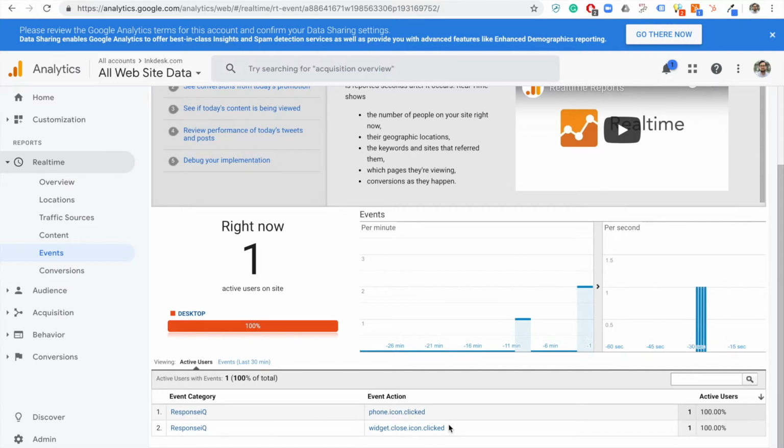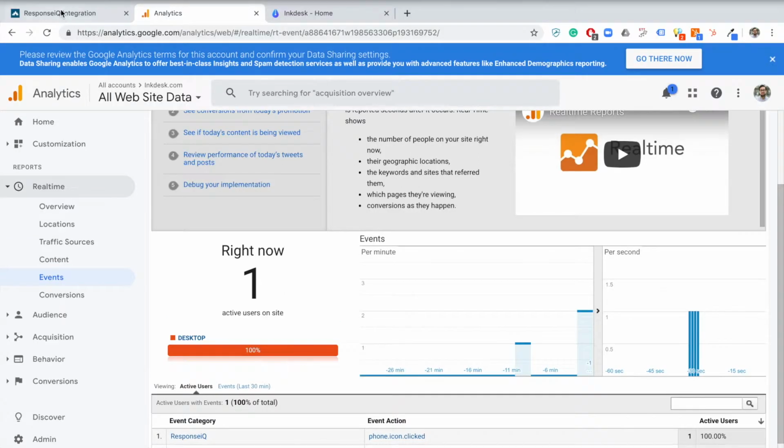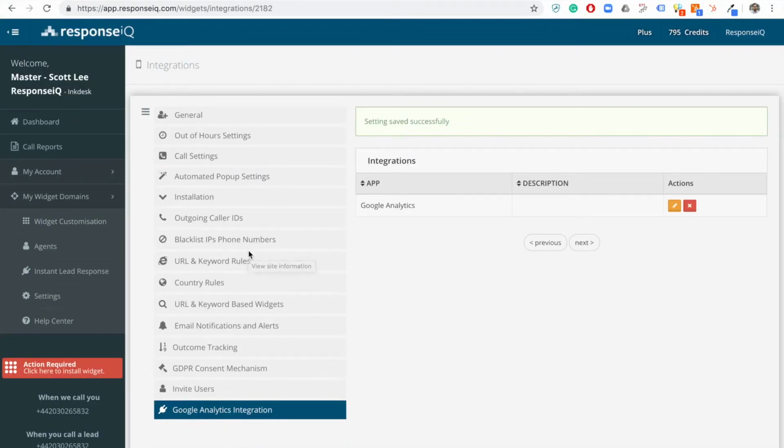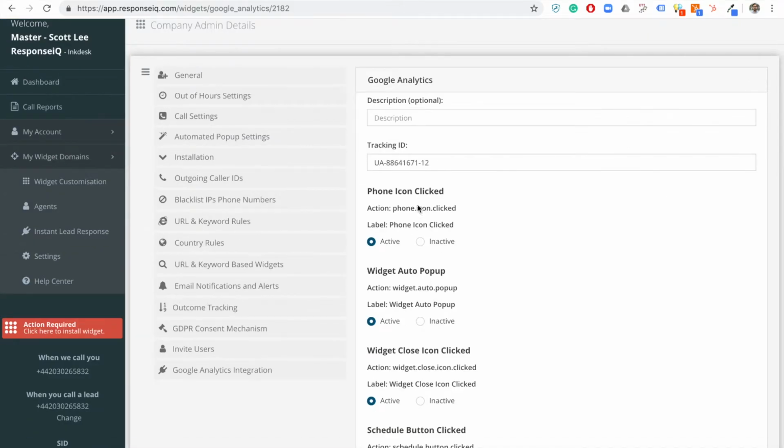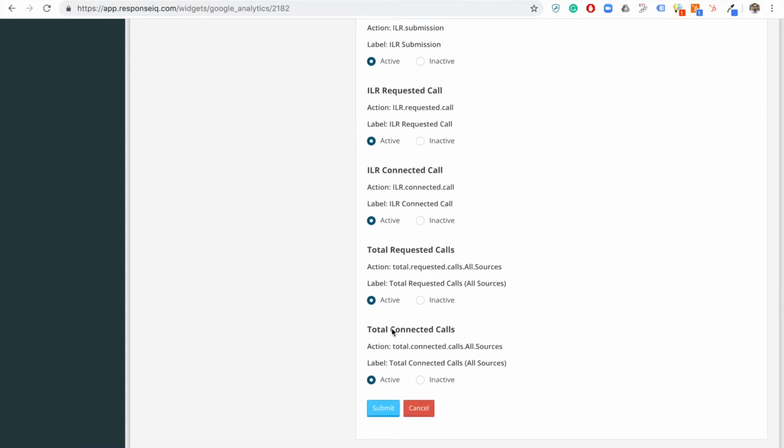Now the next step is to select which of these events are important to your business as goals. If you look through the list, you can see that we have everything from when you click the icon all the way through to the total number of connected calls. The total number of connected calls works the same way as it does in your dashboard, so a call will only be connected if it's more than 5 seconds. This is basically the overall conversion that most people use as a goal to measure how many calls are being delivered from each of your channels.